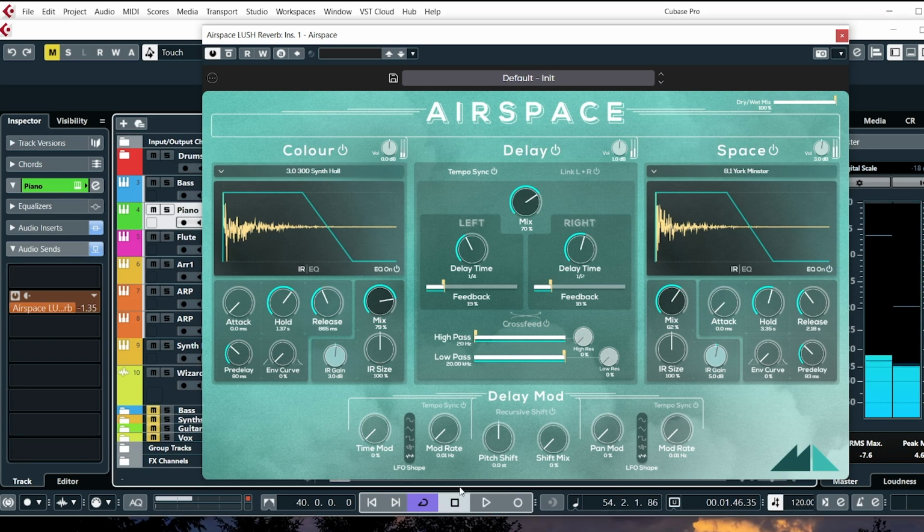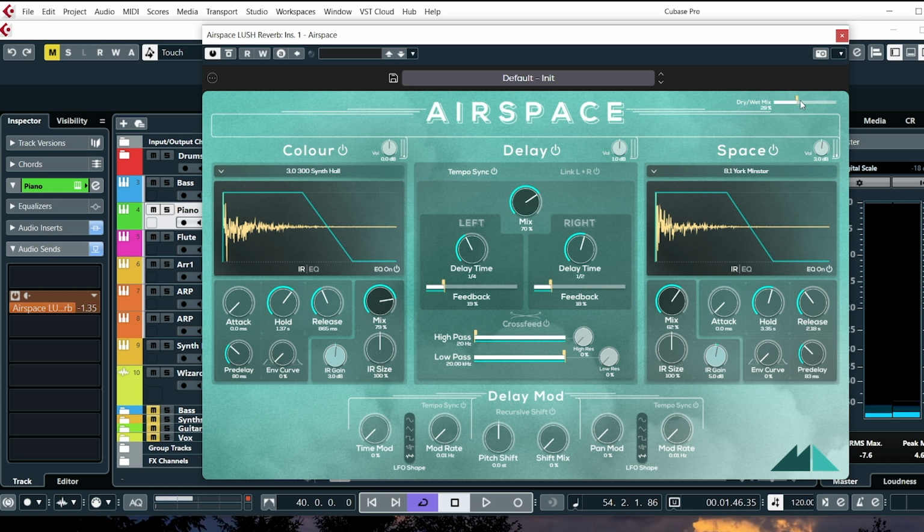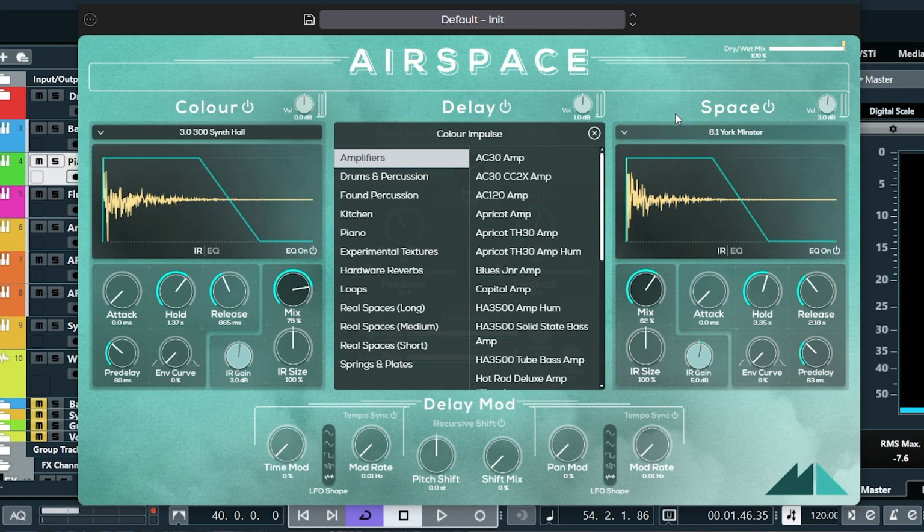What I really like is that we have a dry-wet knob up here, or a fader. Every plugin should have a dry-wet knob or fader, a mix knob like this on their plugins. Since I used Airspace as the only reverb in this track, can it now replace all my other reverb and delay plugins? Well, no, it cannot. But it is a nice addition to my arsenal of effects plugins. And I will definitely use this more in the future on different sounds.